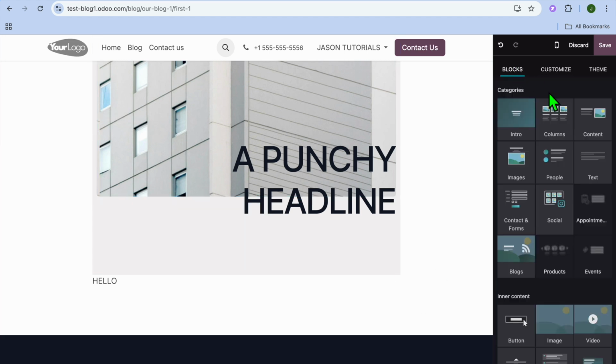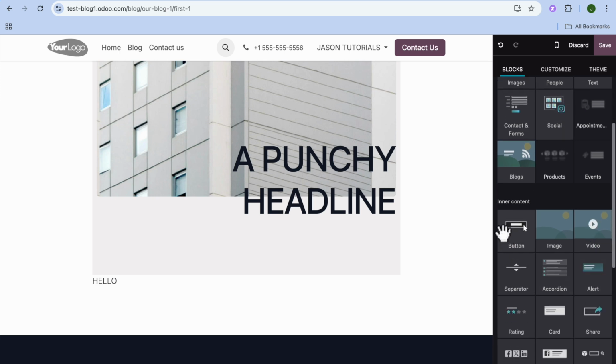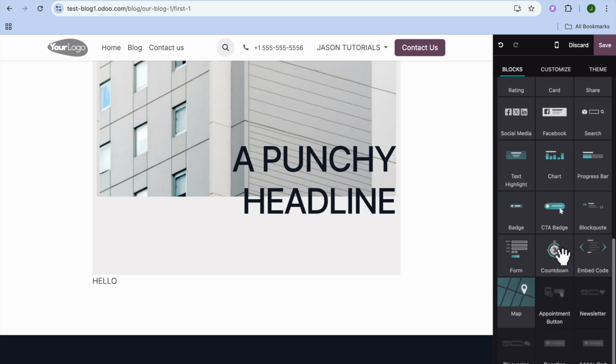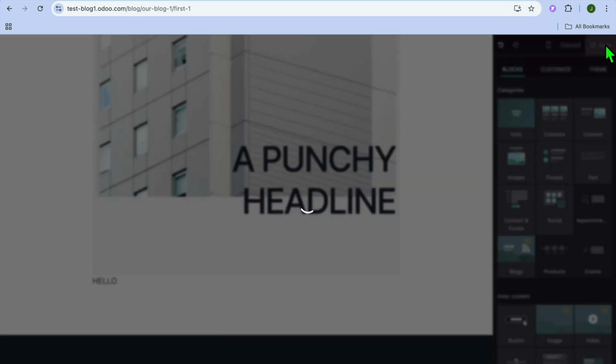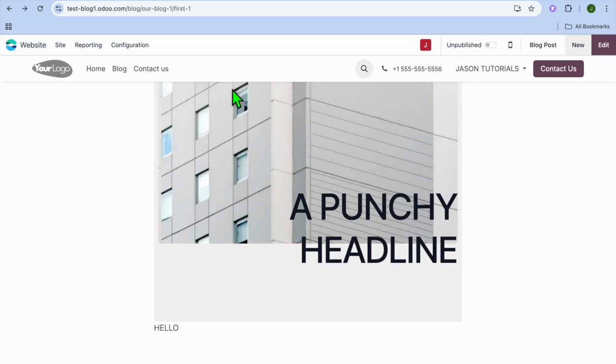All you'll need to do to add more information, you can tap on blocks. Then from there, you can add the different options. If you'd like to also add a button, you can add a button by tapping on button right here. And you can see different options that you can quickly add to your website. Once you're finished creating your blog, you'll tap on save in the top right hand corner. And you can see that the blog has now been added to our navigation page.